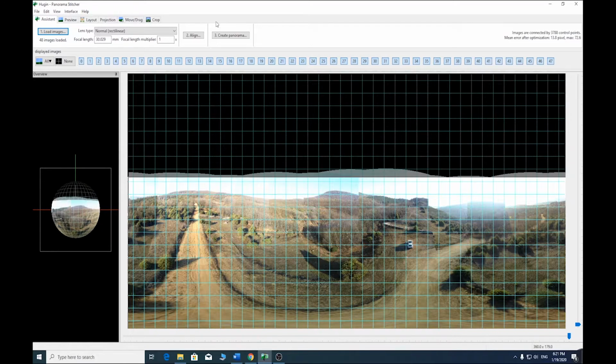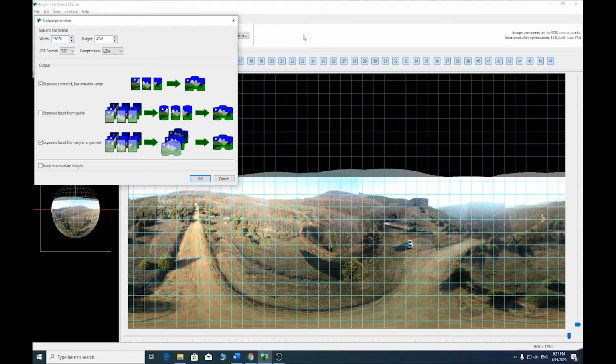We hit here on the left corner Assistant, and then number 3, Create Panorama. After we click that, this box appears. This is the photo format. By default it is TIFF, but I will change it. I prefer JPEG. The number up here refers to the resolution of the final product, and if we leave it as it is, it creates a huge panorama in file size.